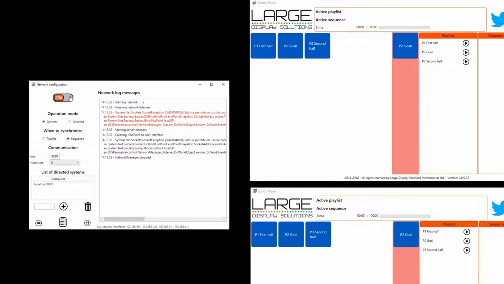When both systems are configured and both are on, we can click here and we will see a message. It is preparing to send a message to all of the directed systems to test the connectivity. It has sent one message to this computer we have configured, to this directed system, and it responds in 1.029 milliseconds. The second one is much faster, and so on.